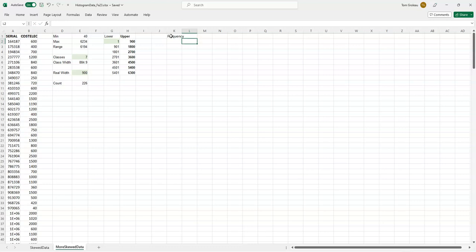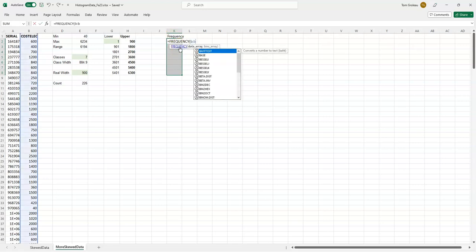I'm going to do my percent frequencies later. It's the frequency function. We talked about array functions in class. I'm going to type one function into 7 cells at one time. You select the cells first. It wants to know where's the data, where are the bins. In Excel terminology, the upper bounds of these histogram classes are called bins.